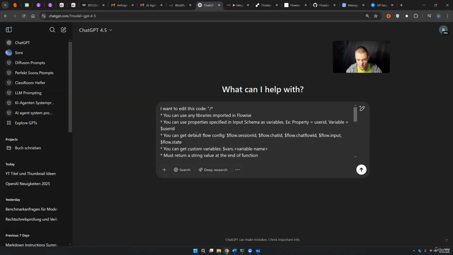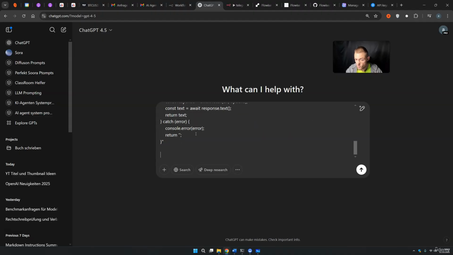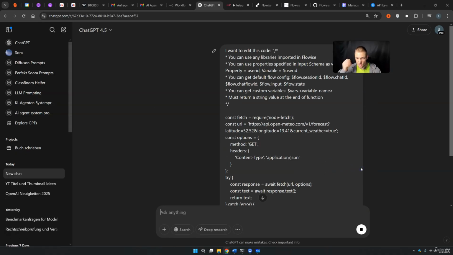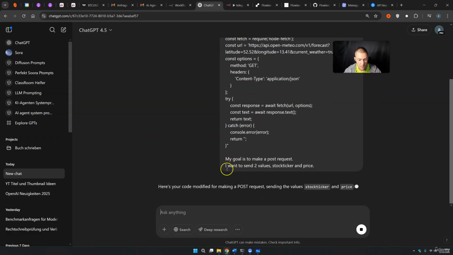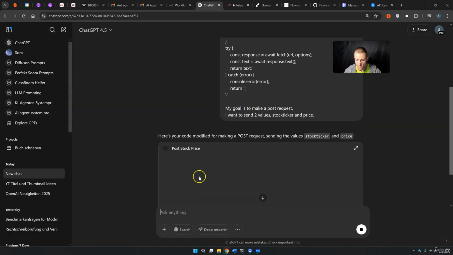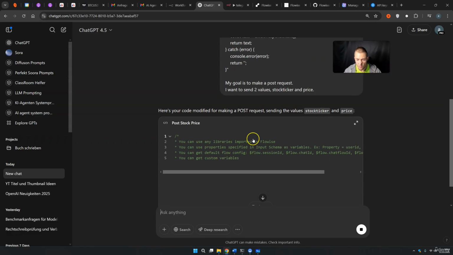Then we throw in the code, of course, and then we tell ChatGPT our goal. My goal is to make a POST request. I want to send two values, stock ticker and price. And now you can simply send this out and ChatGPT will give you the right code. So basically here is your code modified, with stock ticker and stock price.